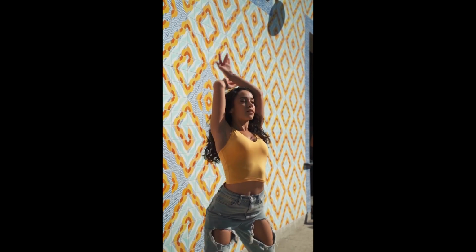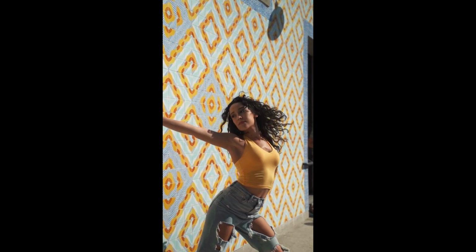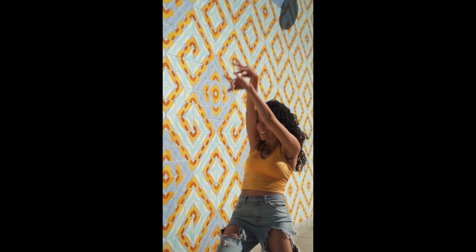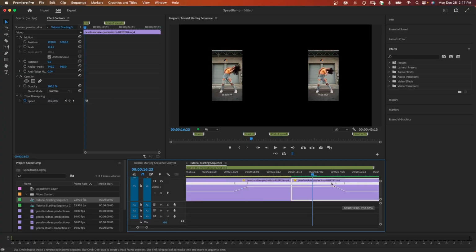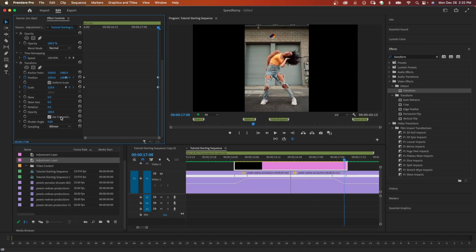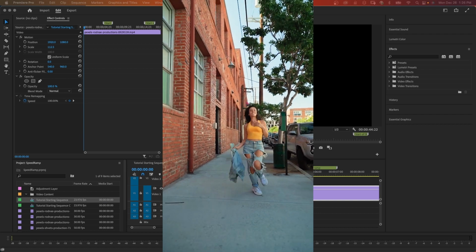In this tutorial, I'm going to be showing you how to speed ramp in Adobe Premiere Pro. Speed ramping is just speeding up or slowing down a clip's speed for a specific part of your video. I'm also going to show how to make a transition between clips using speed ramping and add motion blur to enhance the animation. In this example, I'm going to show you how to speed ramp slow motion footage.